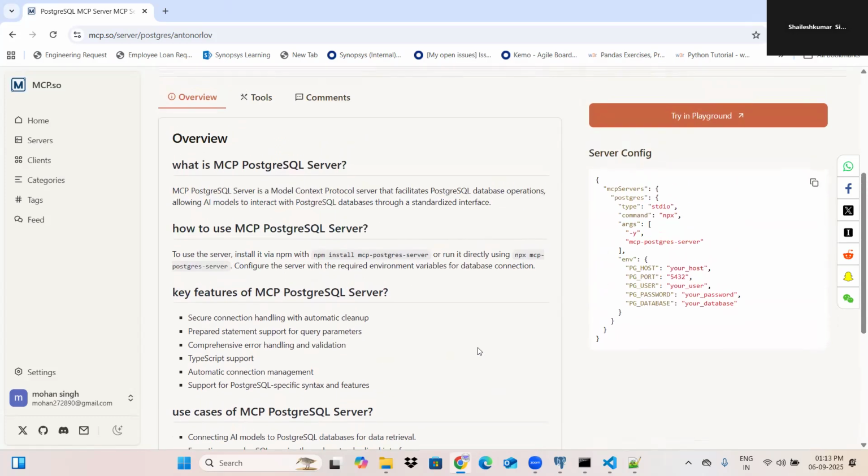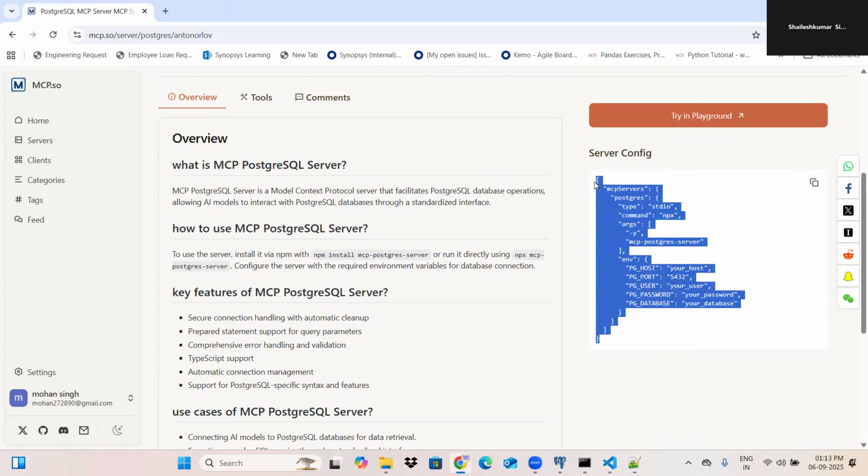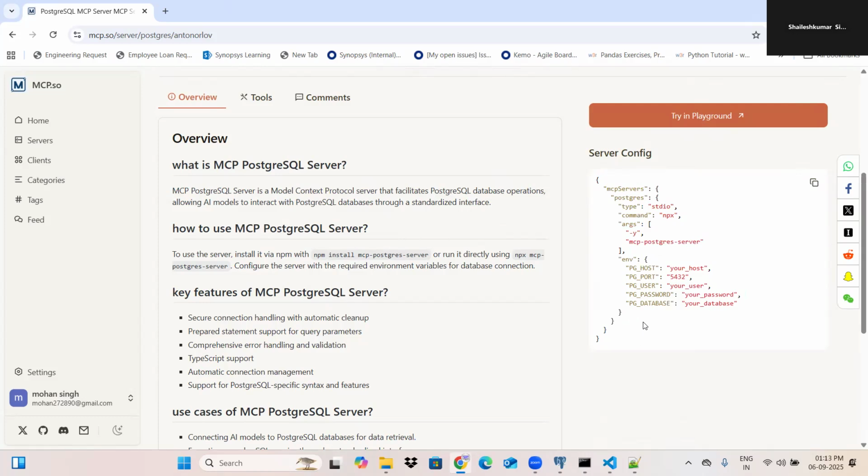Now we won't waste time. You can see this MCP server you need to install. Once you set up your MCP server, this kind of configuration comes up that you need to check. So this is how the configuration should look.